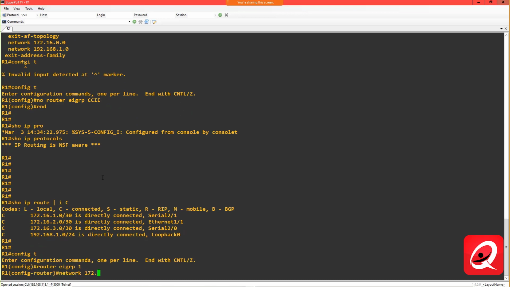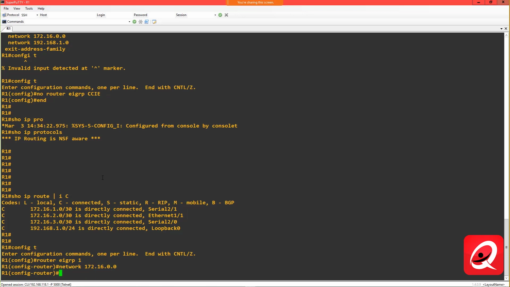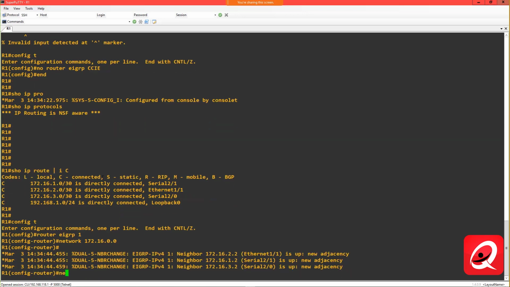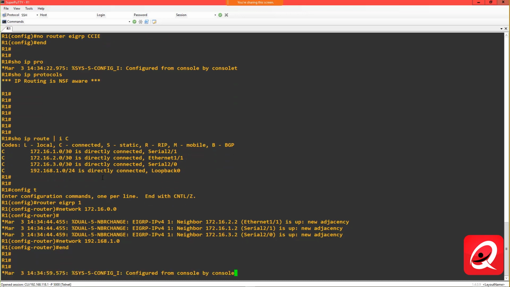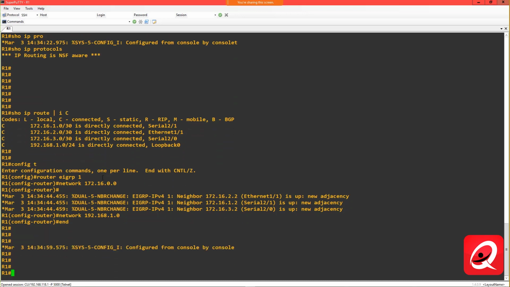Let's do a network of 172.16.0.0 and a network of 192.168.1.0. Try that again, 192.168.1.0. All right, so we're now running EIGRP on our interfaces.